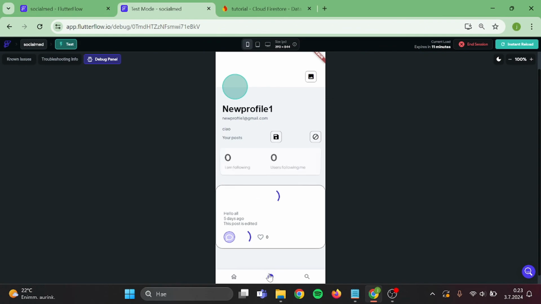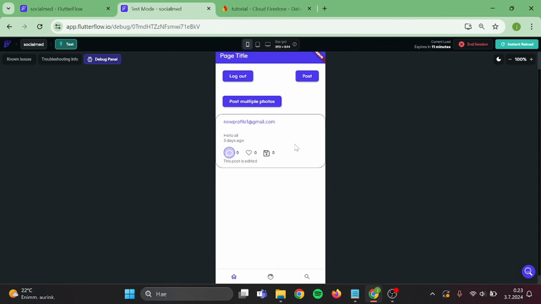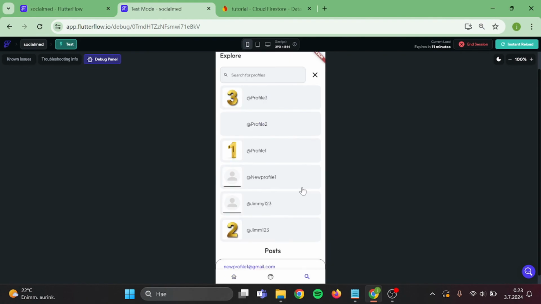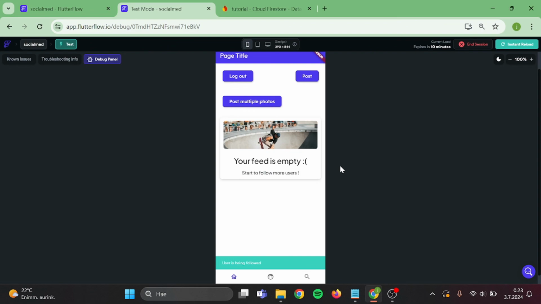Now, if we go to our profile and saved posts, we can see that we have our empty list view widget in here. Also, the navigation works perfectly. Now is start to follow someone who has no posts. And the widget shows here also.